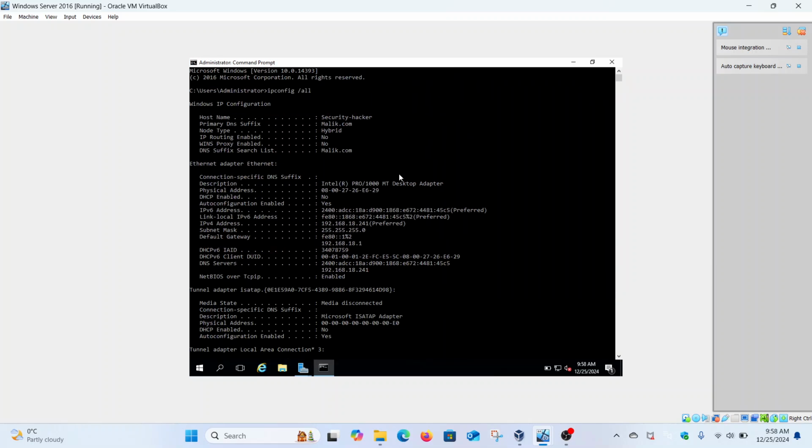So the hostname is security hacker, and the DNS suffix is malik.com, and DHCP enabled is no. That is because I'll explain it later. And autoconfiguration enabled is yes. And this is our IPv6 address. Before, I used to have an IPv6 address in a medium-size form that was provided from our ISP. But since I no longer have that IPv6, I'm using only this one. So just keep in mind our IPv6 ends with 45C5, and the IP address of the server ends with 241.